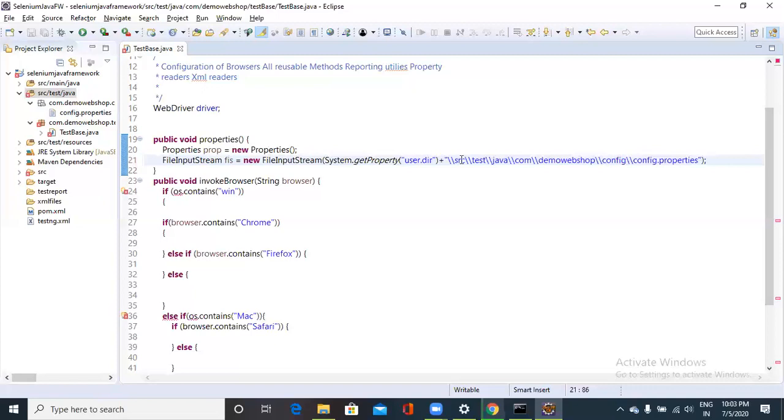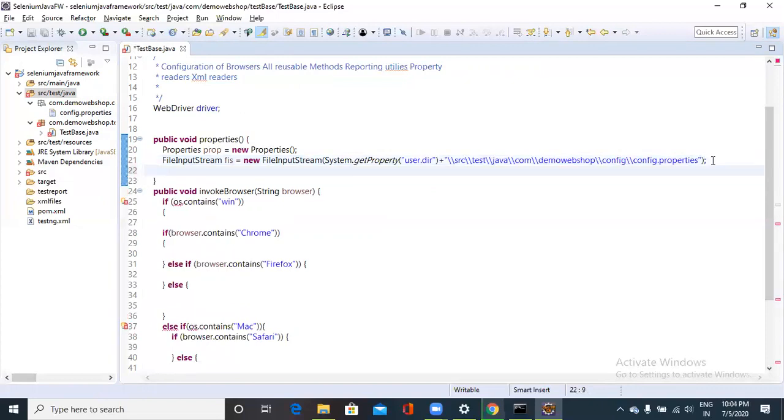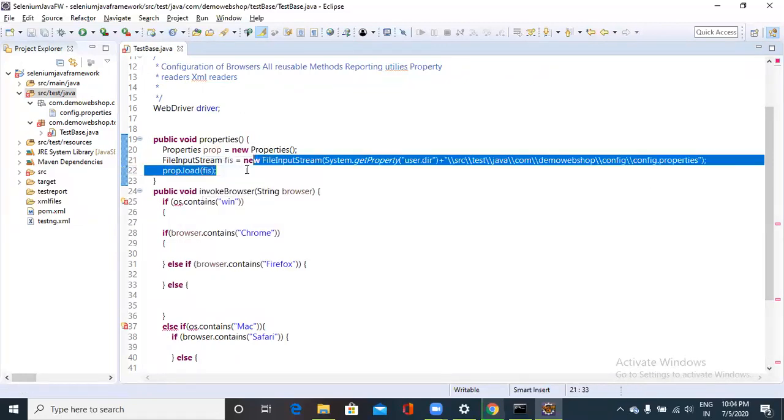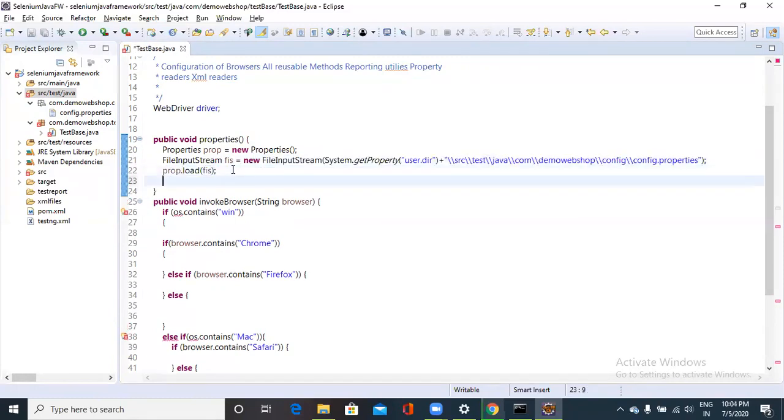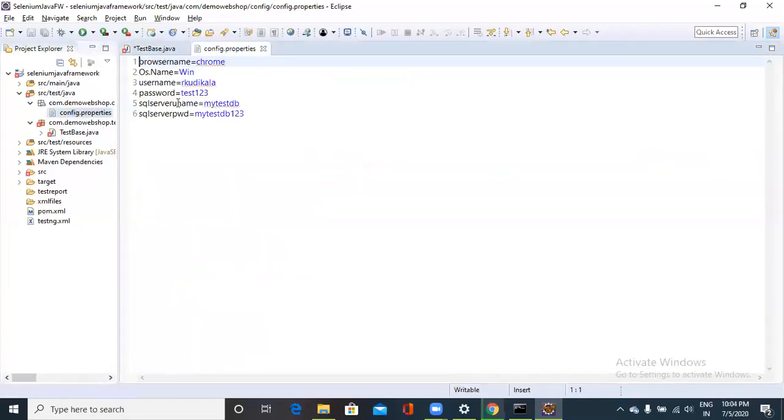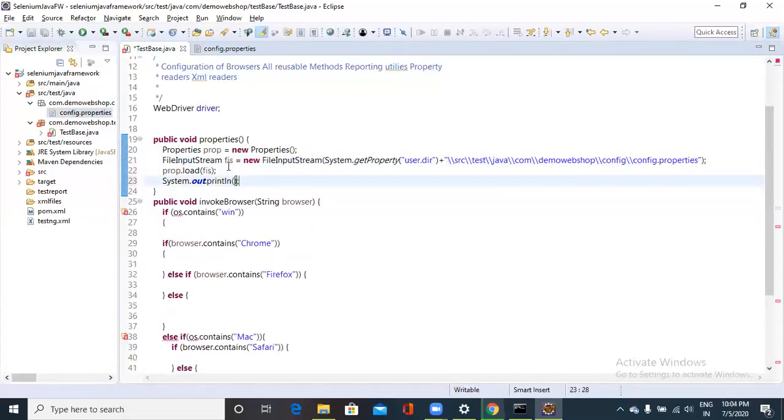So I'm using this. I'm reading this file from the particular location, which is src/main/java, the web shop config, and config.properties. Then I have to load the property file: prop.load of the particular file, which is the FIS file. I'm loading it. Then I want to print this, to check whether it is printing properly or not, whatever the data is in the configured properties. I want to test it.